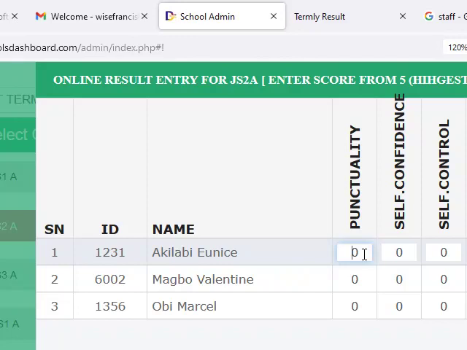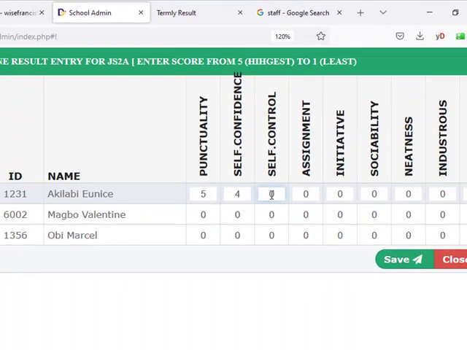So if this child's punctuality is excellent, you just put 5. If this child's self-confidence is not the highest, you could put 4, meaning very good. When this shows on the result, the punctuality will read excellent. You will see excellent, you will not see 5. Okay, and so on and so forth.